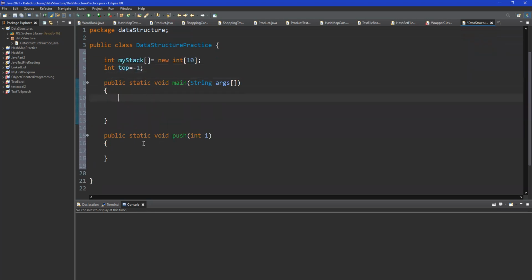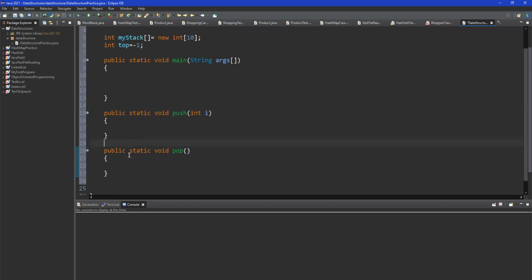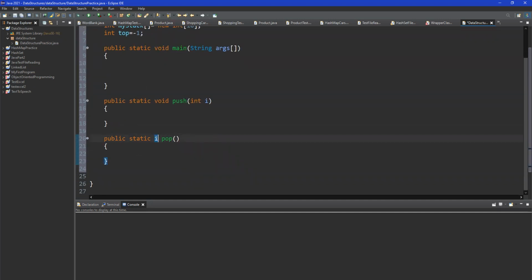Now define here another function, public static pop. Pop will take no argument. It will delete the value, so it will also be void.